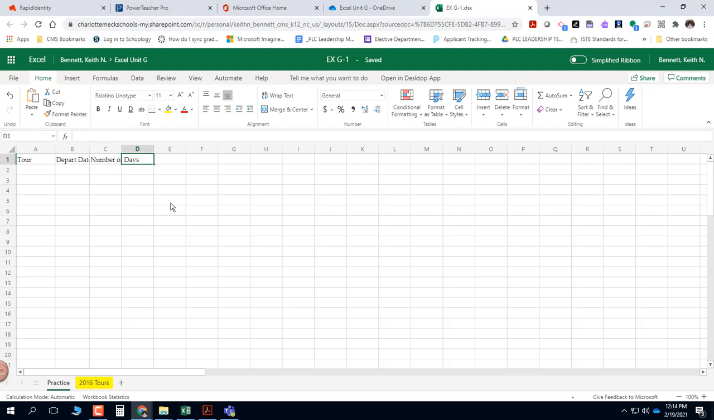Then hit the tab key. Then seat capacity. And hit the tab key and type seats reserved. And hit the tab key and type in price. Hit the tab key. Air included. Hit the tab key. And then insurance included. And then at this point you can hit the enter key.